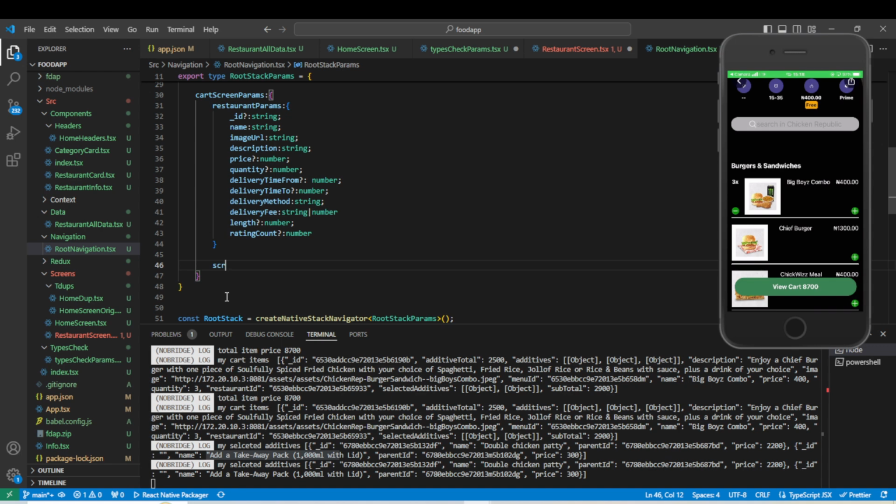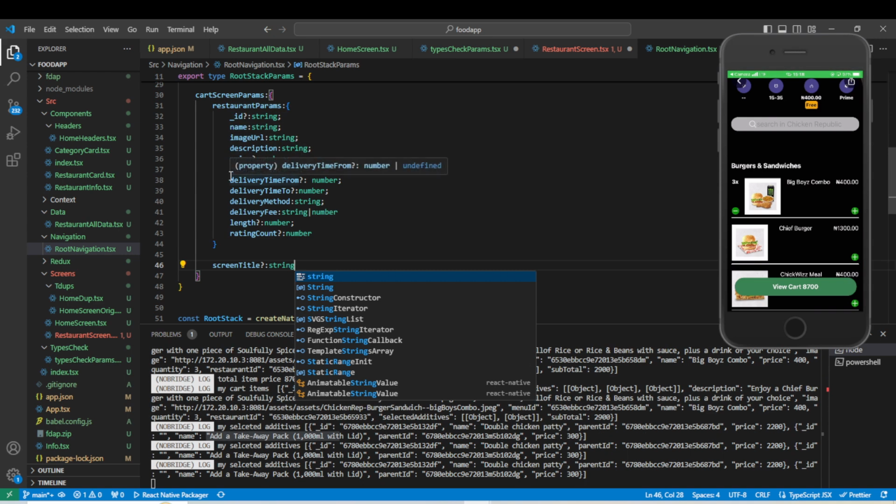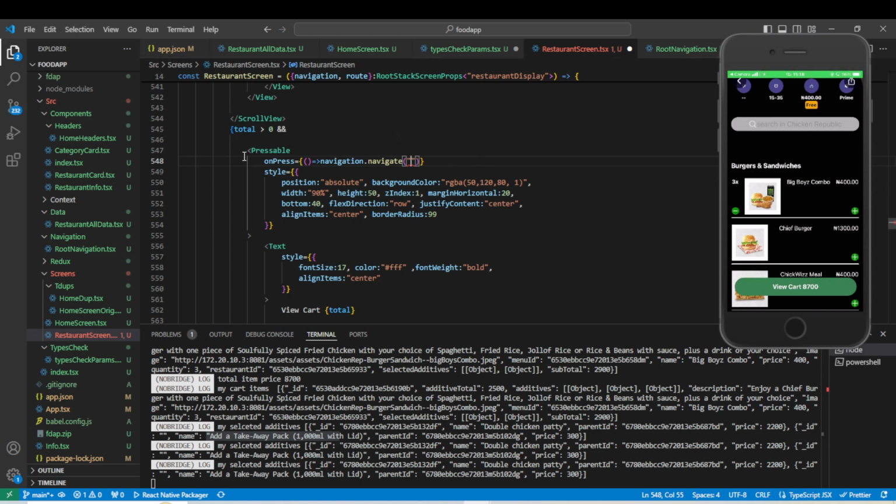Another thing we need is the screen title, so we can browse the title of the screen. Or we can even get it from the params, from the name, so we might not necessarily need that. For now, if we need any other thing, we'll come back to it. So let's just leave it this way. Okay, let's create the cart screen.